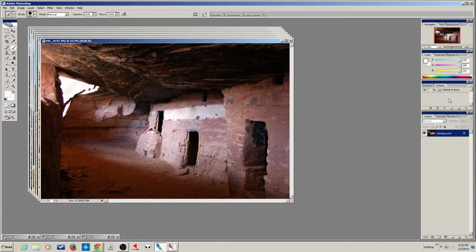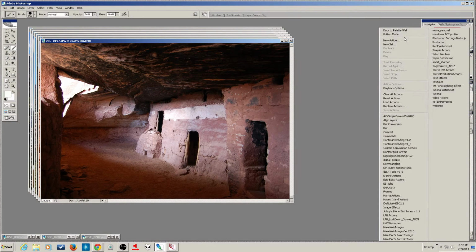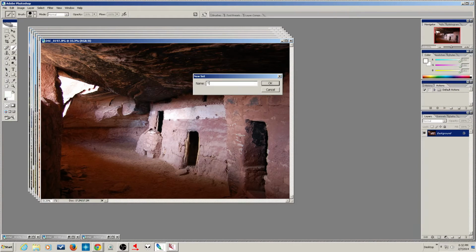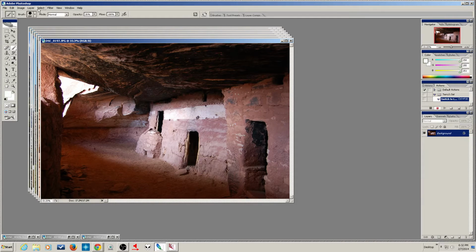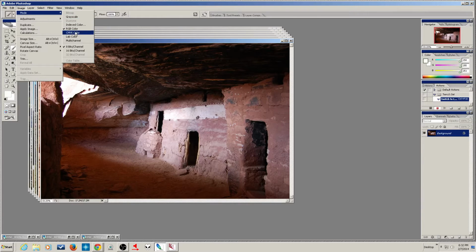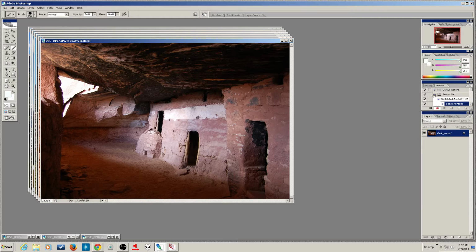First of all, I'm going to make a new set. And inside there, I'll make a new action with the little new page icon and call it switch to LAB mode. I'm going to assign a function key, Control F10, I guess. All it's going to record is me doing a mode change, nothing else. So I'll go to mode, LAB color, and hit stop.